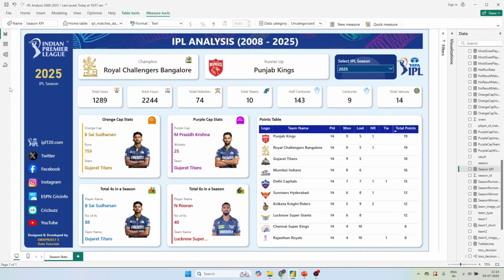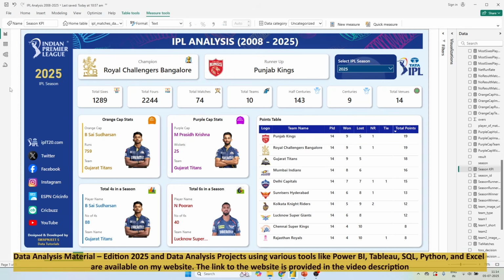And for freshers, you can add this particular dashboard in your resume, right? And many people will say that this kind of stats is already present on websites of the IPL or ESPN. But guys, I know that it is present over there. So this is a learning dashboard, right? And how you can create this kind of dashboard with the data is very much important, right?